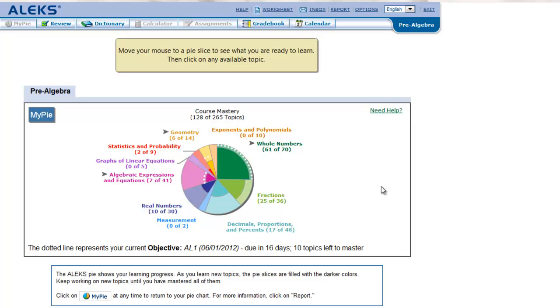When you log into ALEKS after that initial assessment, this is what you're going to see on your pie chart. So you'll still see the dark and the light areas on the pie chart, but you'll also see a dotted line in different sections. Okay? Basically, that dotted line represents the section that you're supposed to be working on, or your current objective.